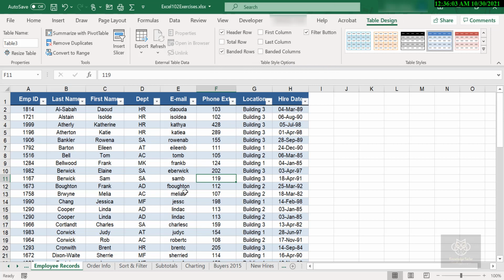Oh, you don't like blue or gray? Well, you can change the colors up here. It also gave you Remove Duplicates. It gave you an Export command. It gave you a bunch of options here for styles. Let's try some of these out.